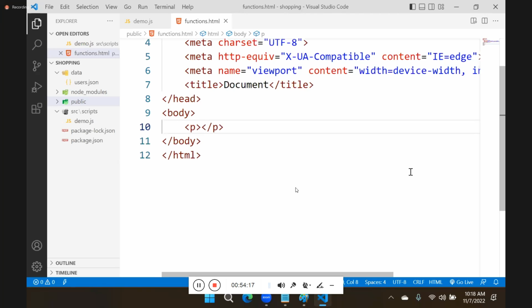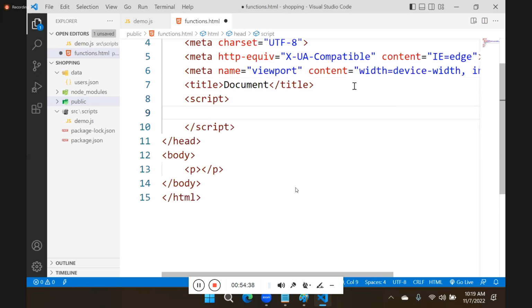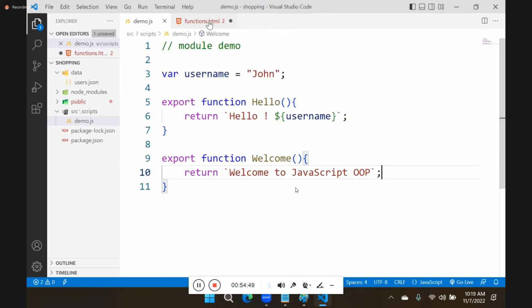That is what a module system is. If you go on linking every file, you already know the problem: if there are many files in a page, the number of requests will increase. Now we don't need to do that. Simply in the script, we just use import. Import what? The functions. We have two functions here: one is hello, another is welcome.